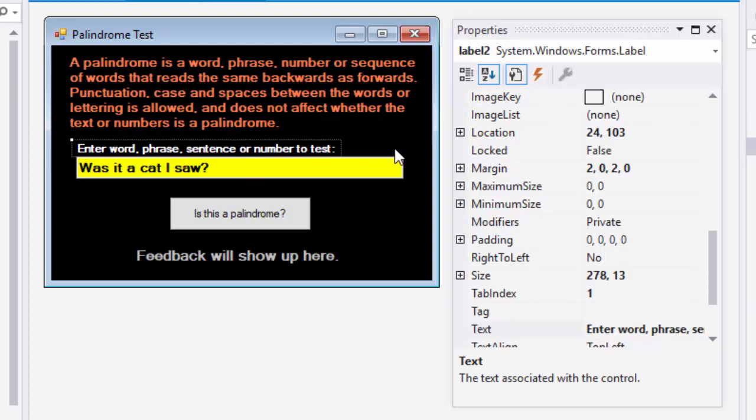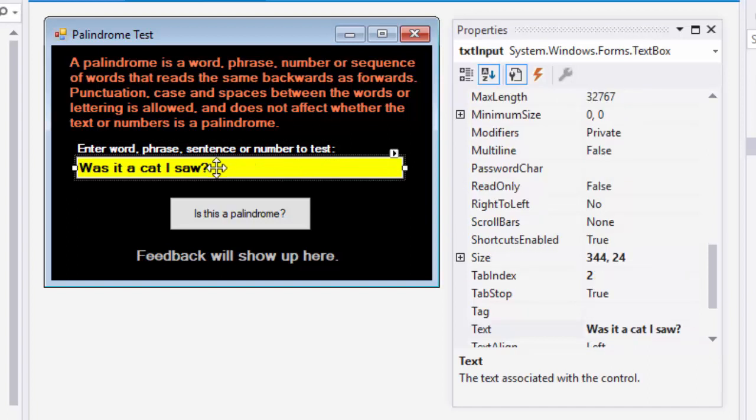I have another label. It's just there to provide some information about the text box below it. So, instructions to the user to enter a word, phrase, sentence, or number to test. Then we have a text box, and I named this text box txt input. By default, I put in a palindrome phrase to test, which is, was it a cat I saw? So txt input is the name of that text box.